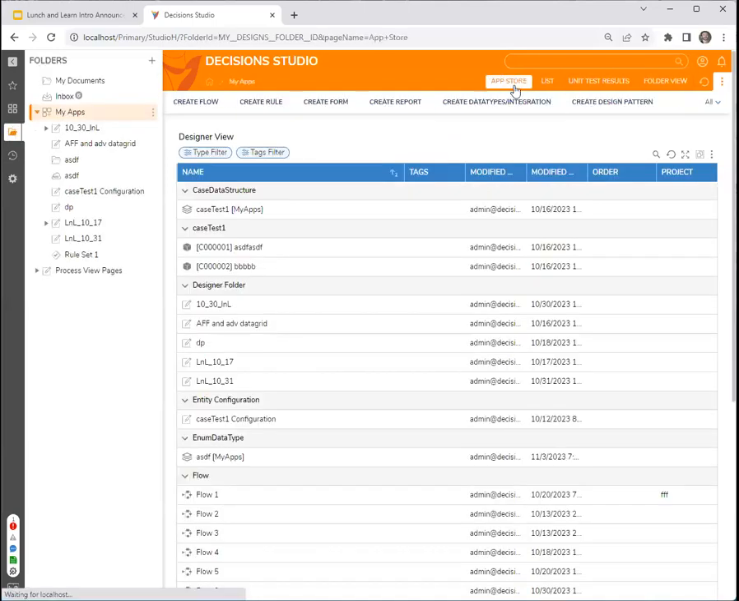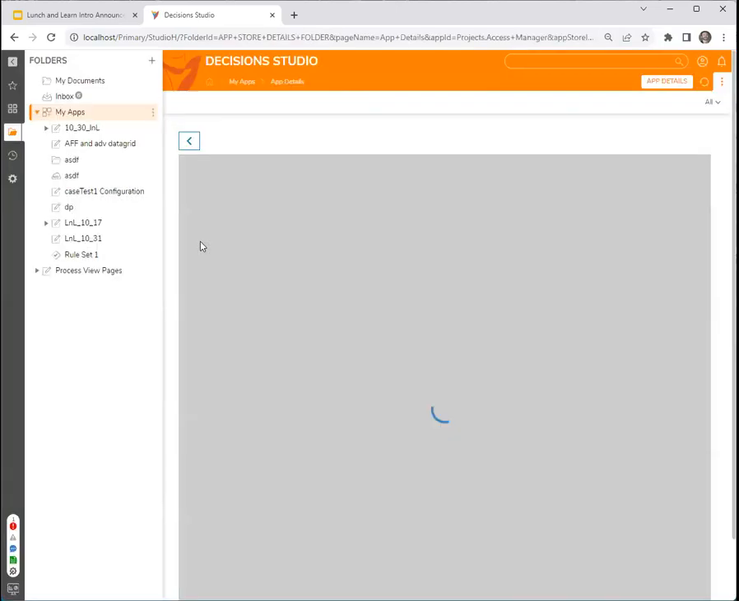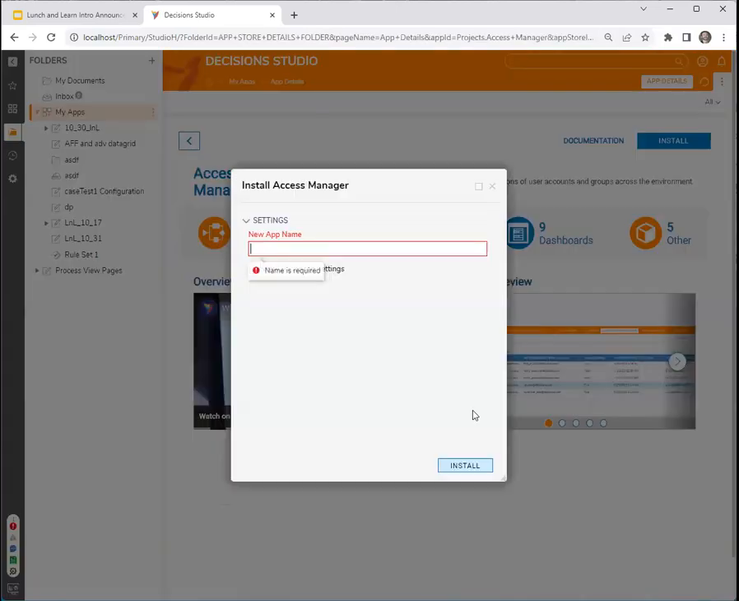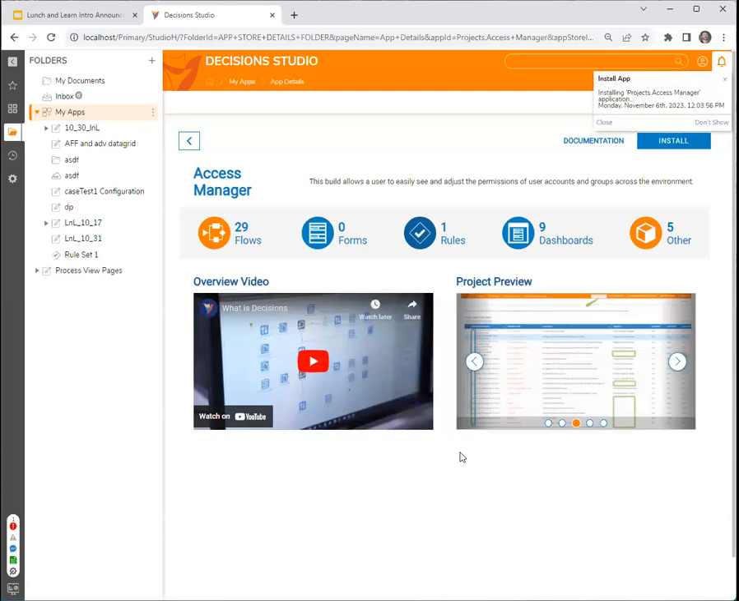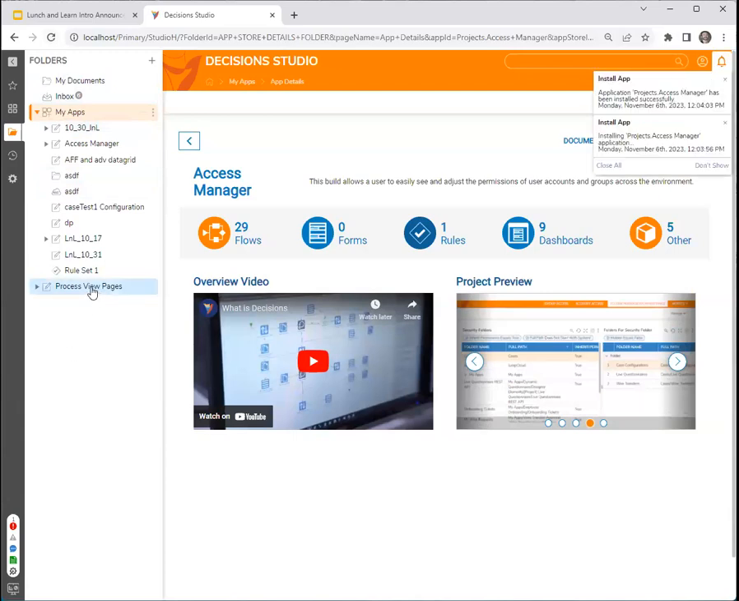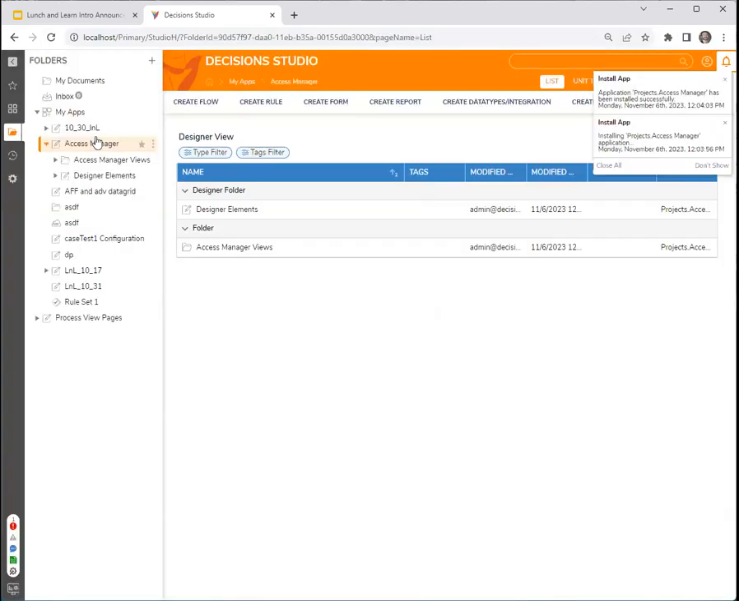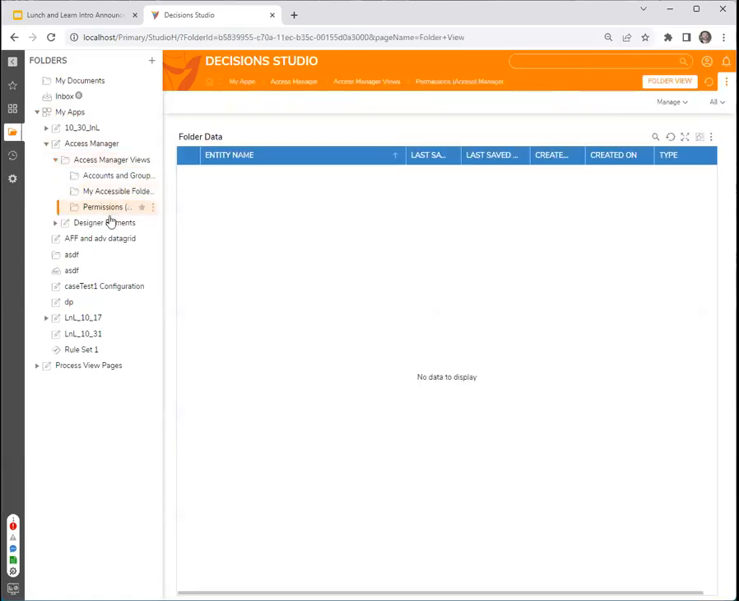Interesting. So you downloaded the Access Manager? Yep, that one right there. Oh, interesting. I haven't used this one. I should know what this is. This team reports to me. I think this is our group management thing that they created. So just give me a sec here. I'll get this downloaded so we can know exactly what we're talking about. Okay, all right, there we go. Access Manager views, accounts and groups, permission.